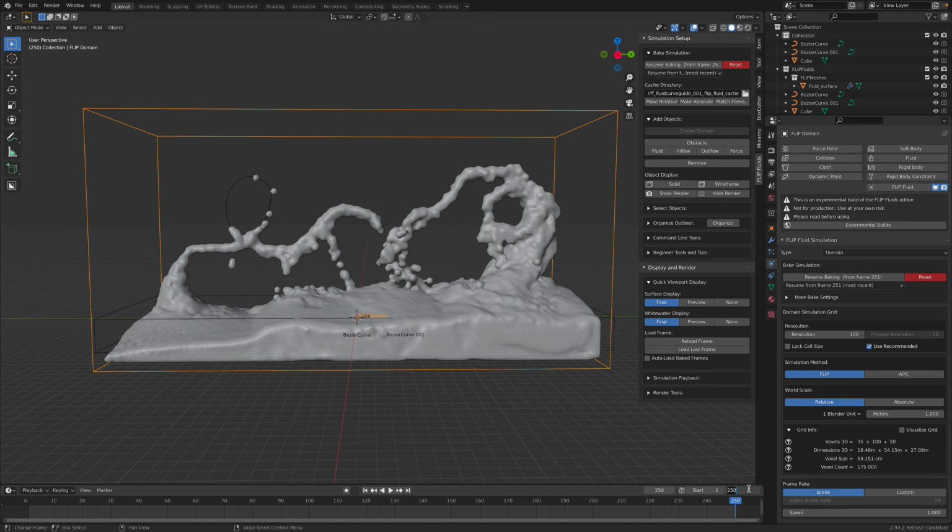Bake simulation. Okay, the fluid is being controlled by the curve, and it's also keeping on emitting. I think this is definitely a little bit more predictable. Not strong enough. This one already fell down.